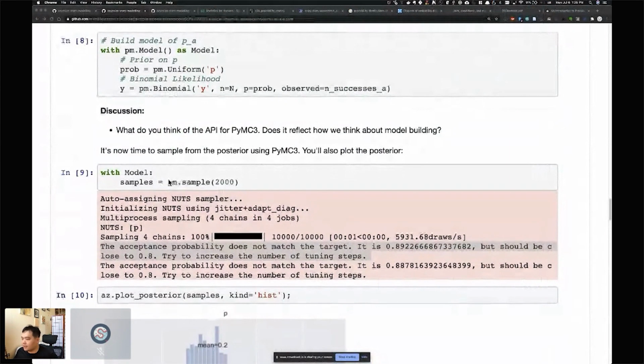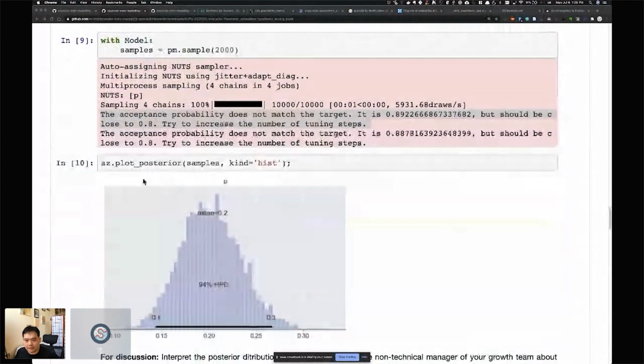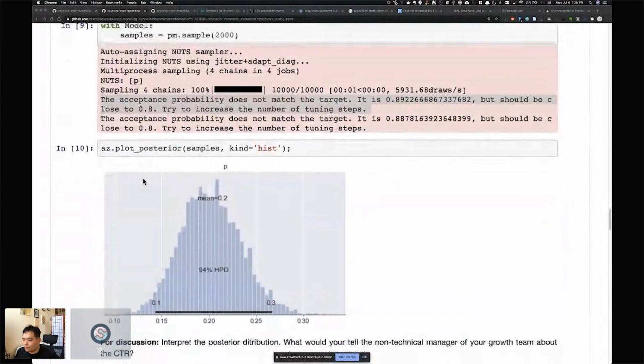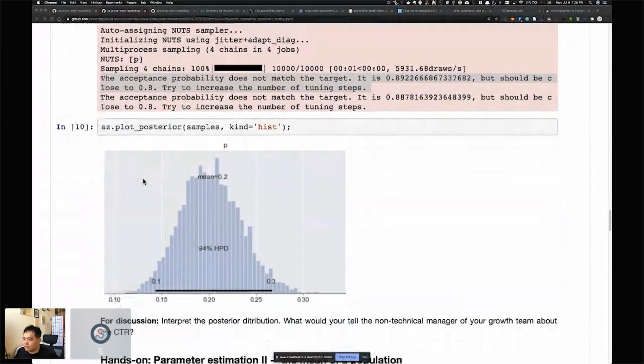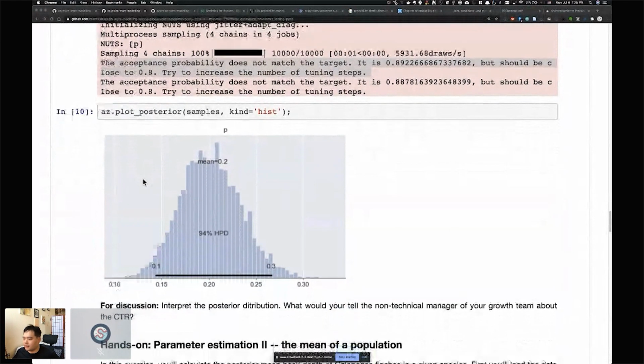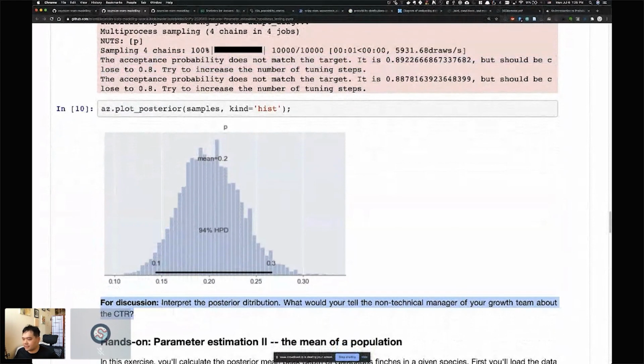Do we have any other questions here so far? So I think one thing you might want to do here is think about this next question. I think this is kind of interesting. This is click-through rate data. You have a non-technical manager. What would you tell your non-technical manager of your growth team about the click-through rate?